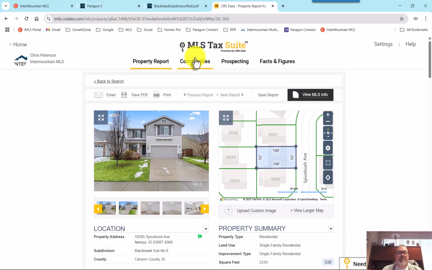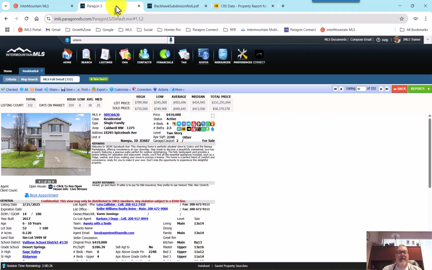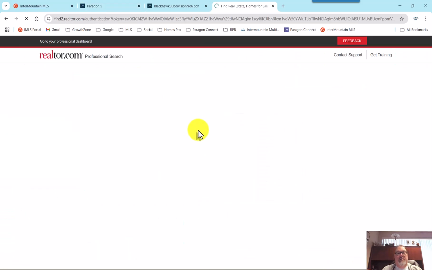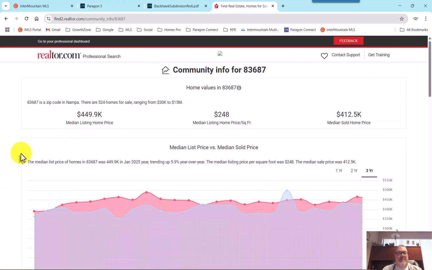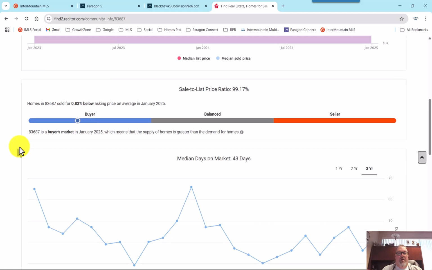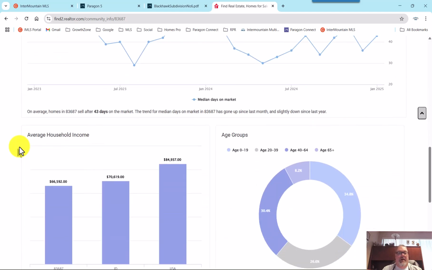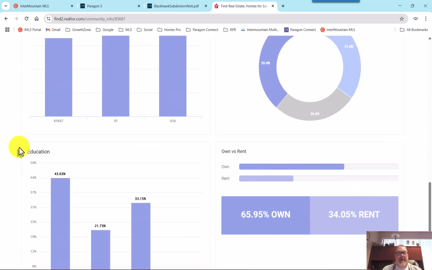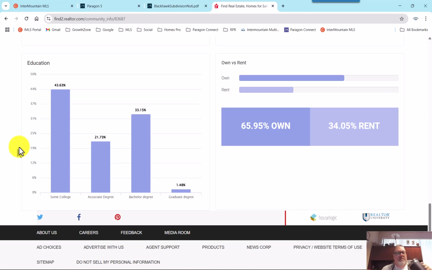You also can access the comparables report right here from CRS data, as well as by clicking on the CRS data comparables report. Then we have the community report from the Realtor Pro Search, which gives some different information based on realtor.com, like the median home price, the price per square foot, sold price, list versus sold, the kind of market that it is, median days on market, household income, age groups, education, own versus rent.